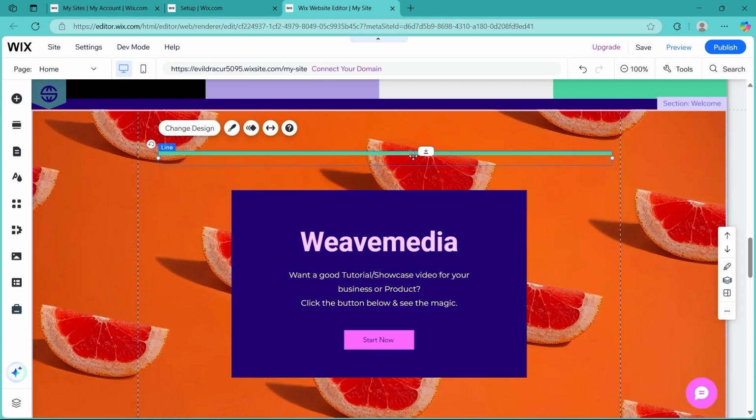Now you'll have to also ensure that your line is correctly placed across all views, that is desktop, tablet and mobile. So you can switch to mobile view from this button and check how the line appears on a smaller screen.